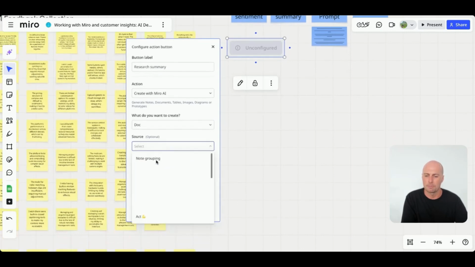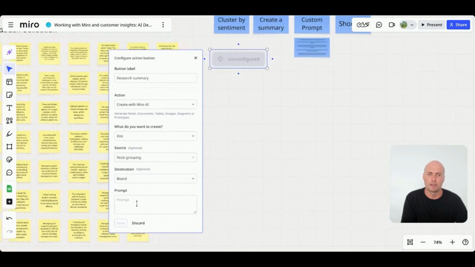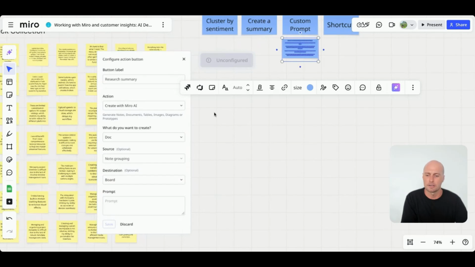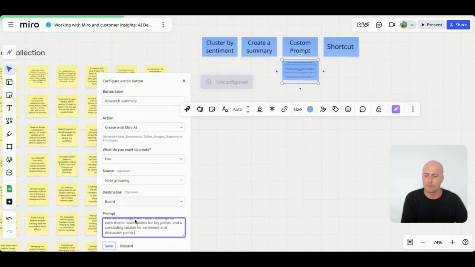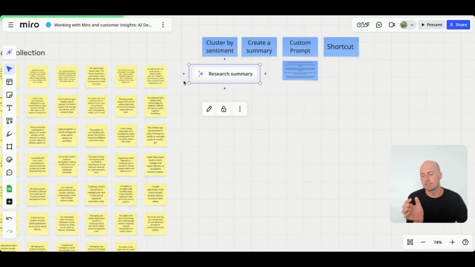Then the source is going to be on note groupings. And then destination is going to be the board. And then the prompt, so this is the real magic in the shortcut, is you can save the prompt. So I'm going to use this prompt that I created here, fill it in, and then when I click save, this action shortcut, leveraging Miro AI, is always going to be here. So as a product team, there's a number of different stages, even right at the beginning of the product discovery, you can create and save these shortcuts with your specific prompts and actions.